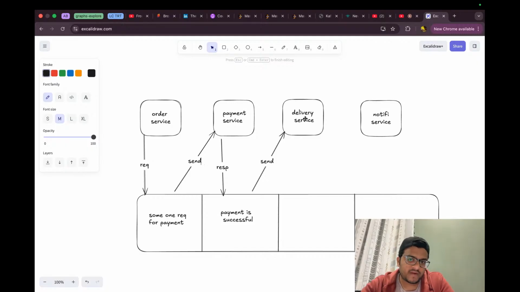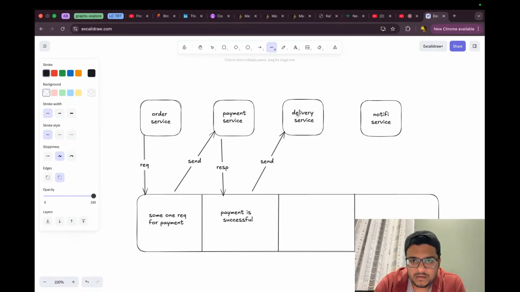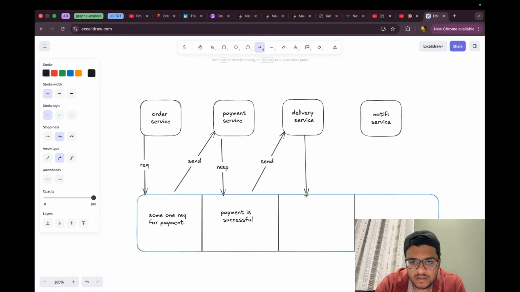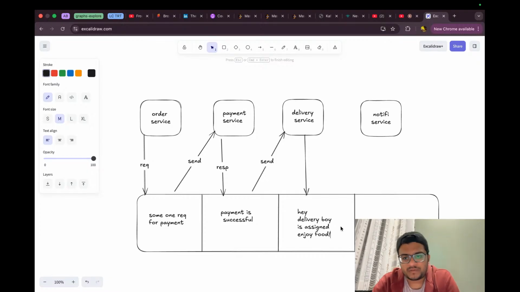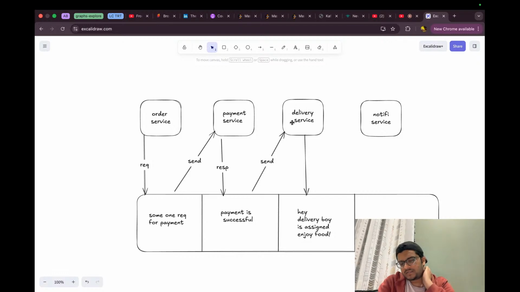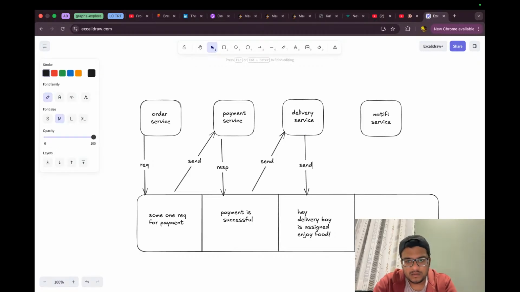the delivery service does the art of finding the nearest restaurant for your food, near your location, and also the nearest driver to that restaurant, so that the driver gets assigned. And what will the delivery service say? The delivery service will say, hey, delivery boy is assigned, enjoy food. So after the delivery service does all that, it will say, hey, delivery boy is assigned, enjoy the food. And this is all imagination, right?